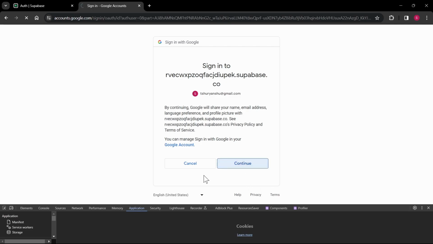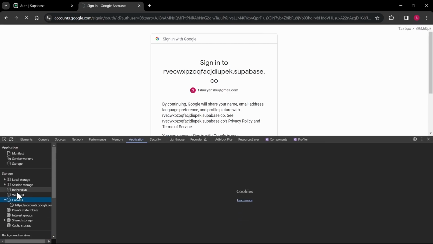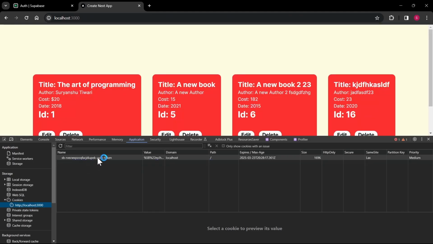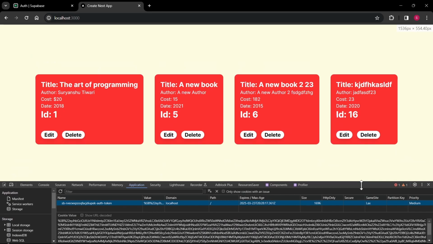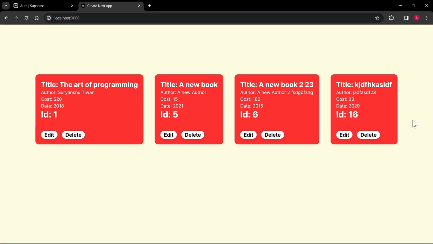So when I click on continue, you see the cookies are now saved here, and we have our data right here like this. So I hope you guys are getting what it is and how easy it is to implement. So what I'm going to do now is, for now, let it be like this.